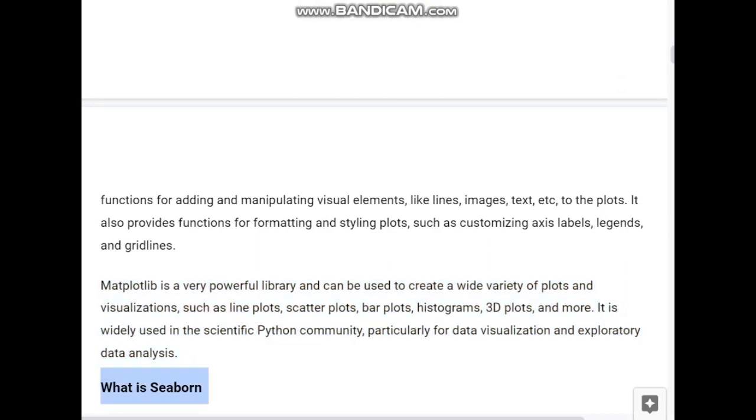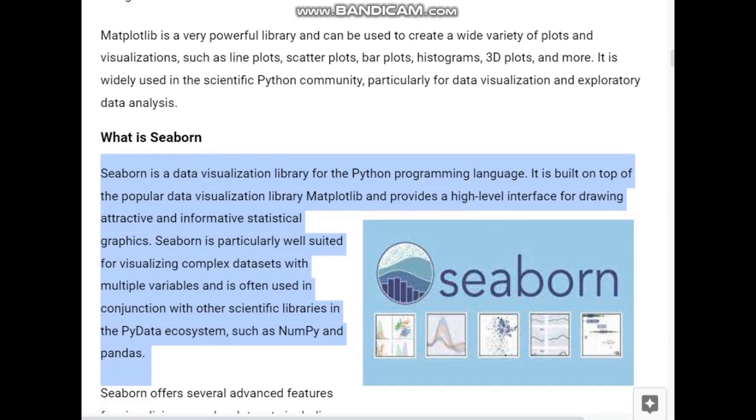What is Seaborn? Seaborn is a data visualization library for the Python programming language. It is built on top of the popular data visualization library Matplotlib and provides a high-level interface for drawing attractive and informative statistical graphics. Seaborn is particularly well suited for visualizing complex datasets with multiple variables and is often used in conjunction with other scientific libraries in the PyData ecosystem, such as NumPy and pandas.